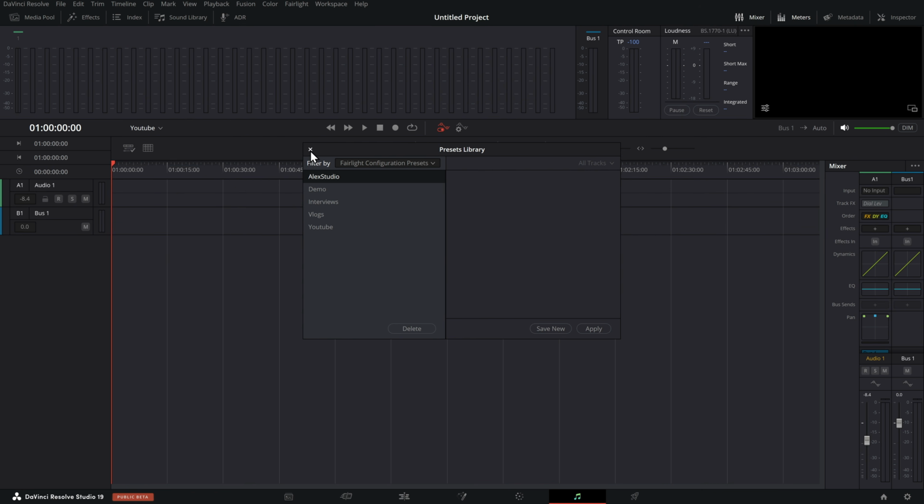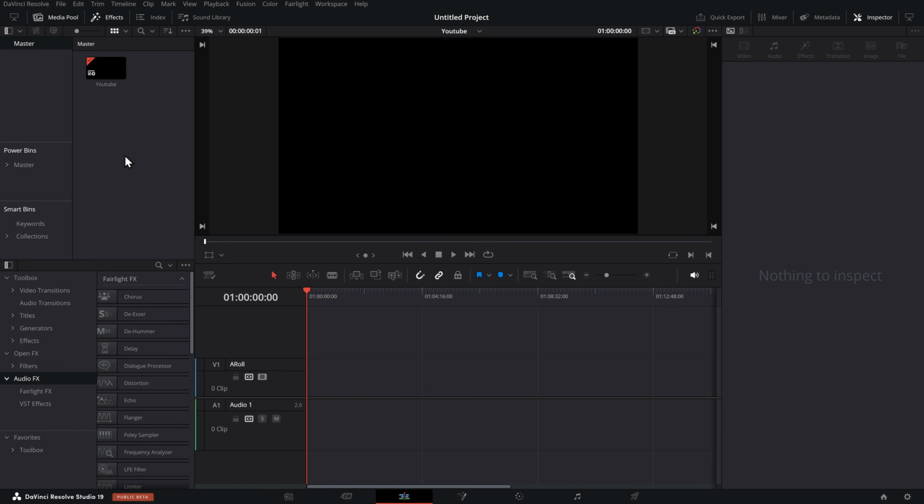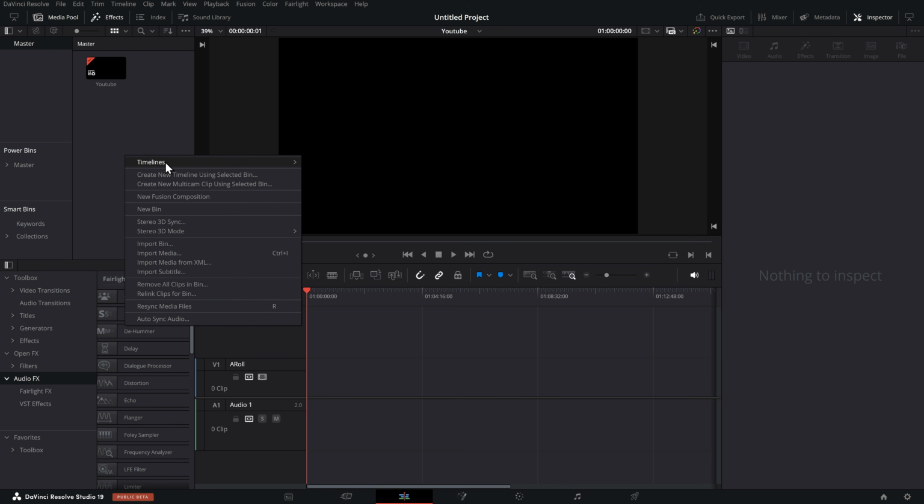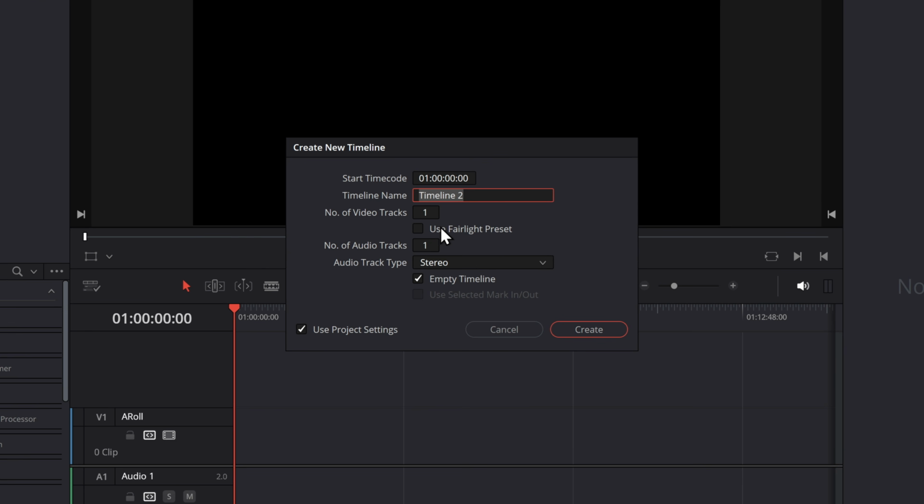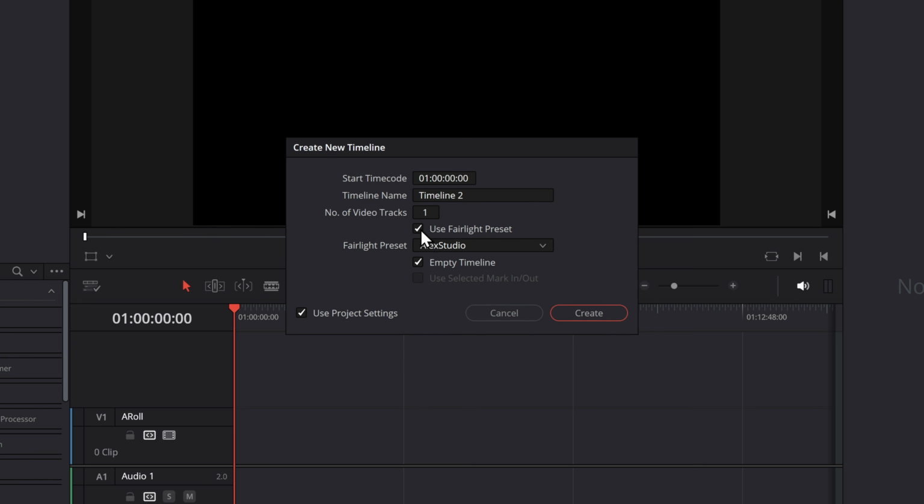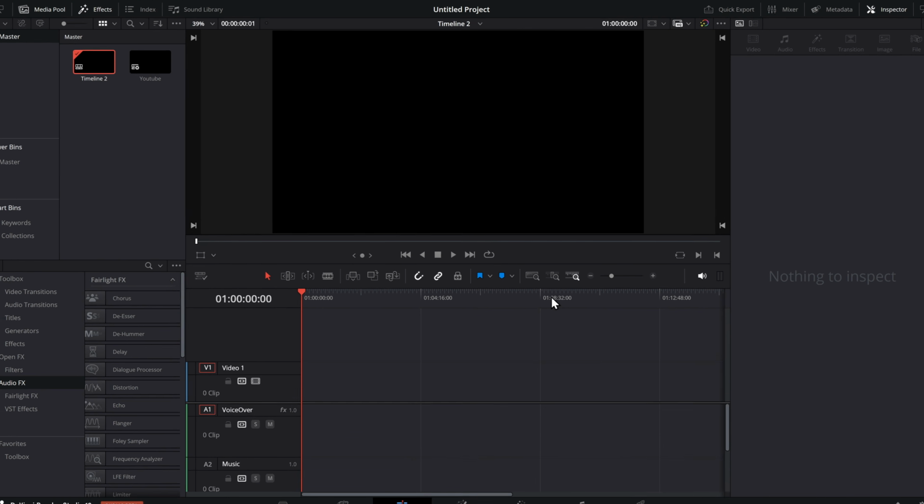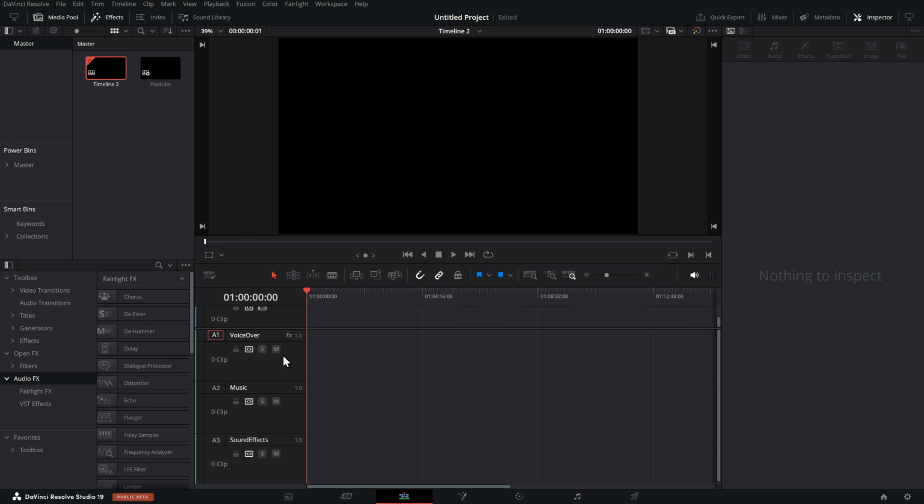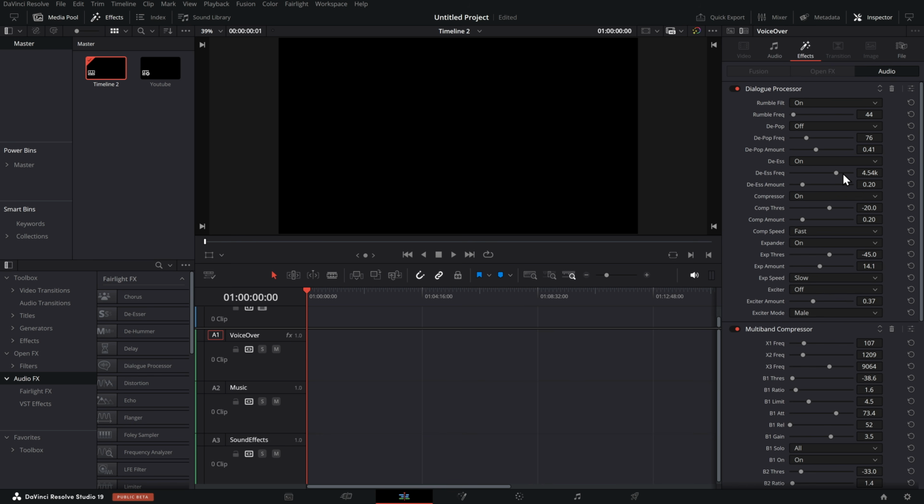And the reason we do that is every time now in DaVinci Resolve we create a new timeline, we have an option to use a Fairlight preset. And if we tick the box, we get all of those Fairlight presets as an option. So if I go to Alex Studio, which is my main one, and then click Create, this brand new timeline is going to have all of my audio tracks already set up. I've got my voiceover, music, sound effects, and within there I've got my dialogue leveler and all of my audio effects.